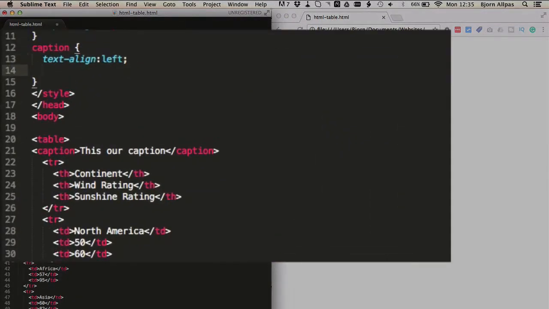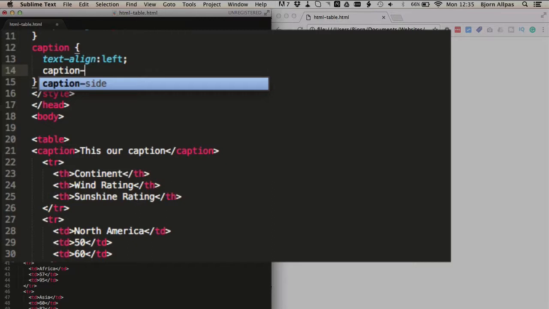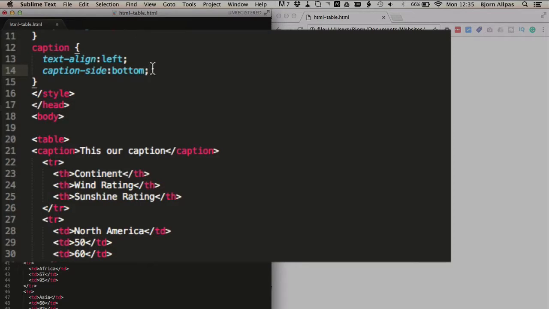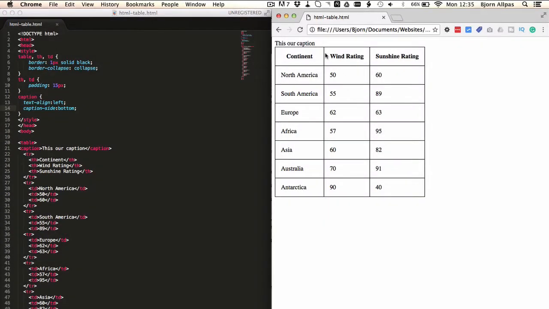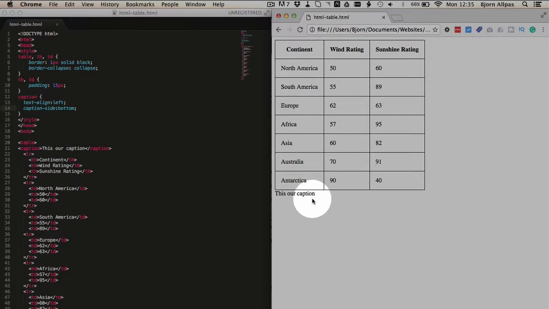And then we use the property caption-side to move the caption to the bottom. And we type in the word bottom for the value of that property. We save the page, refresh the page, and now our caption is at the bottom.